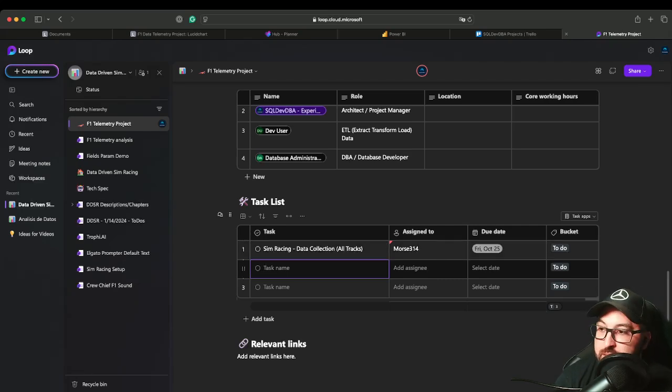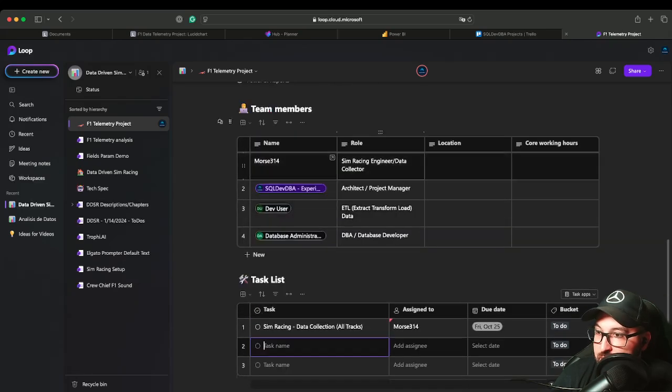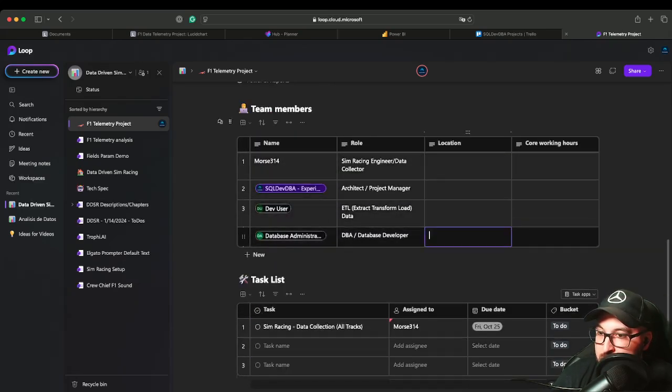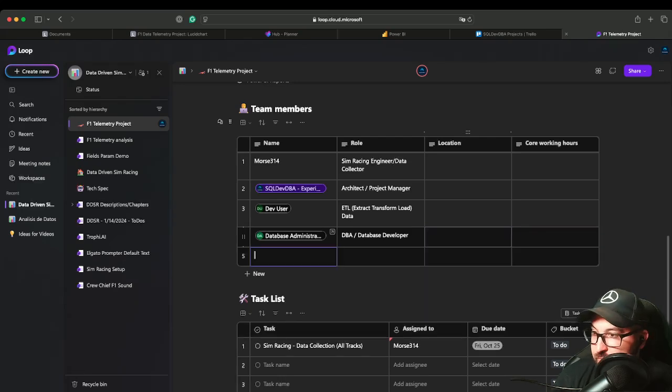All right, so sim racing data collection for all tracks, that's Morse 314. We want it to be done by October 25th. That gives database developer. Oh no, we need someone to do the BI reports, don't we? Who's that going to be? Jan Donos. He was in our stream earlier, so he gets to be the BI. If you're not here to defend yourself, you're getting tasked with stuff. BI, Power BI reports.